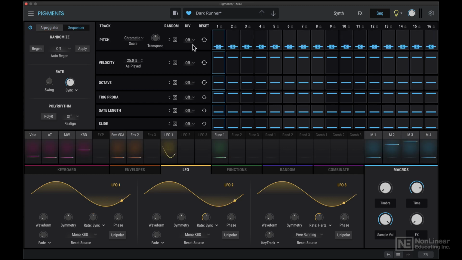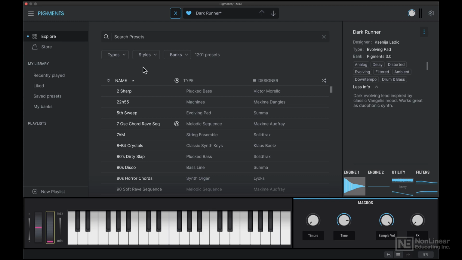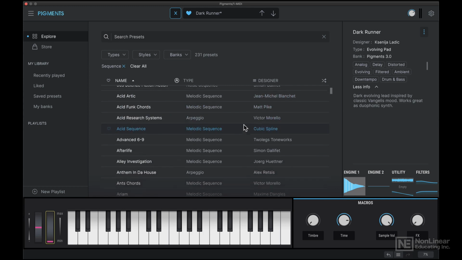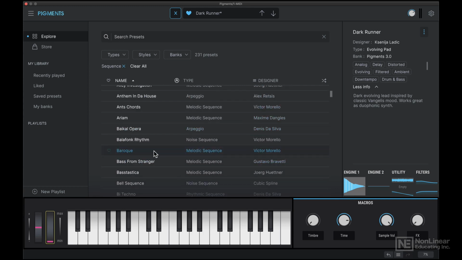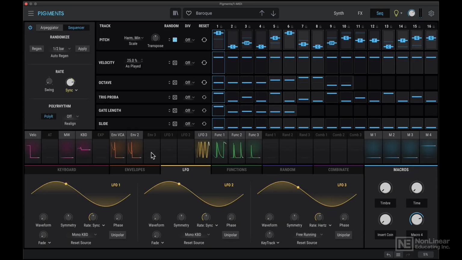Just to give you a quick demonstration of what is possible with the sequencer, let's load in a preset. So back in the preset browser, let's get out of store here. Go to the Explore tab, click on Types, and then we have a category just for the sequence. I'll choose that. Let's load in this Baroque preset. Now when you click a preset once, it will load it in. It gives you a quick preview of what the preset is using in terms of the engines, and you can also read about the preset. Let's have a listen to this. I'm going to double click the preset to completely load it in, and now let's have a listen again.